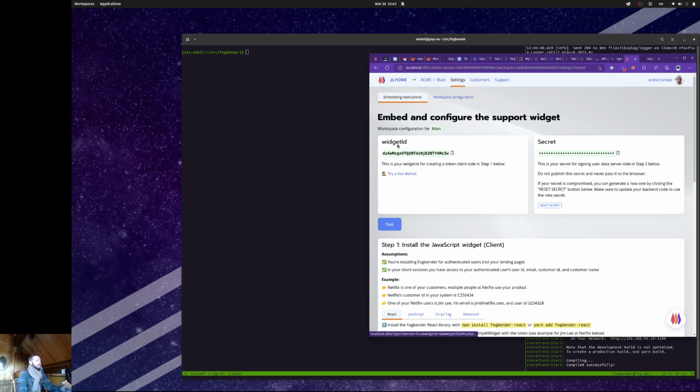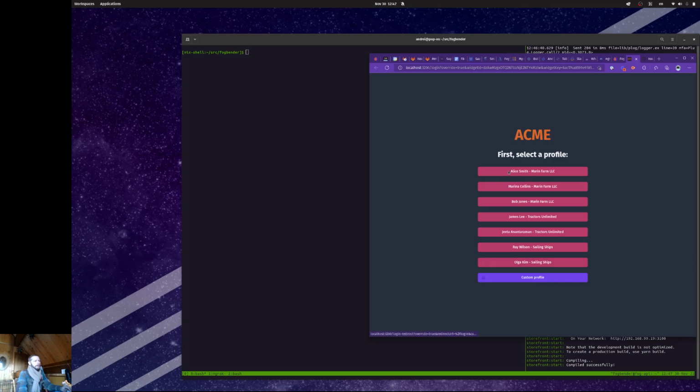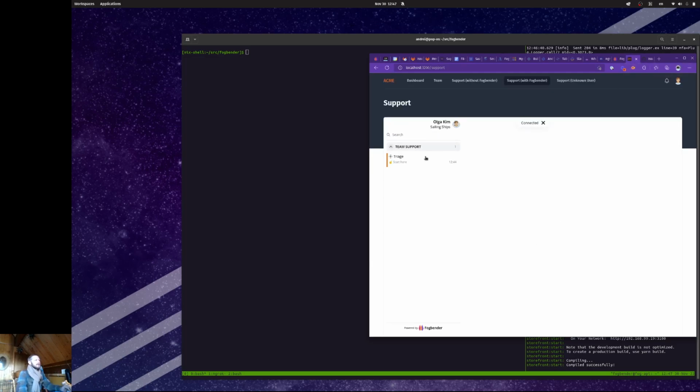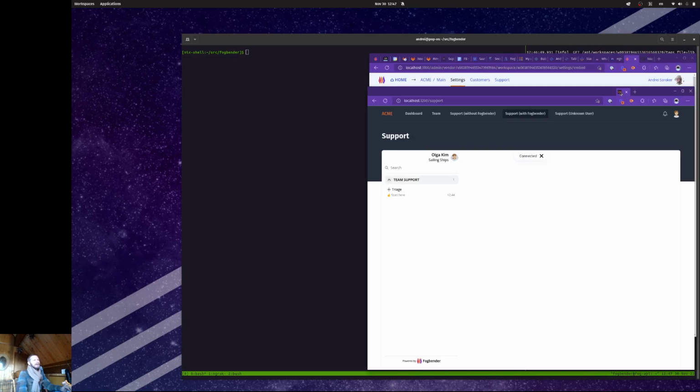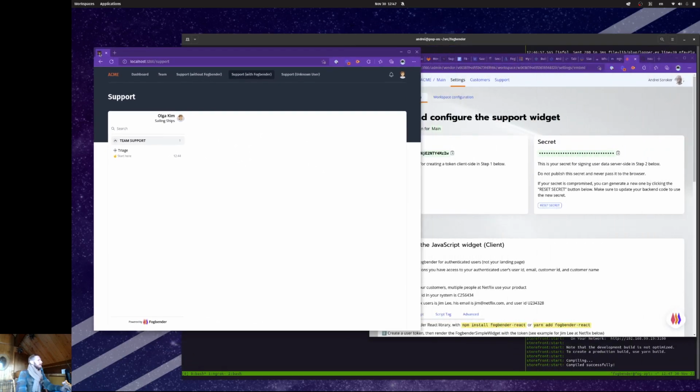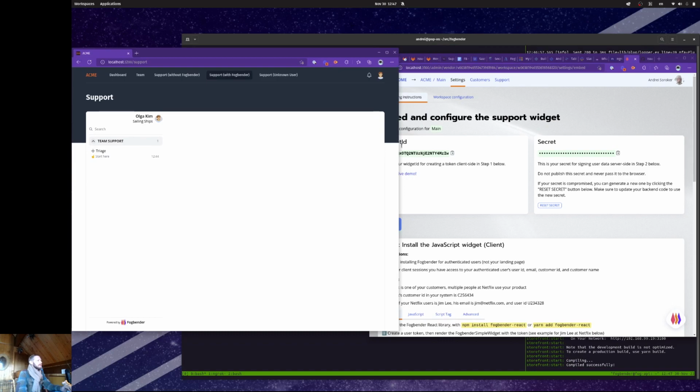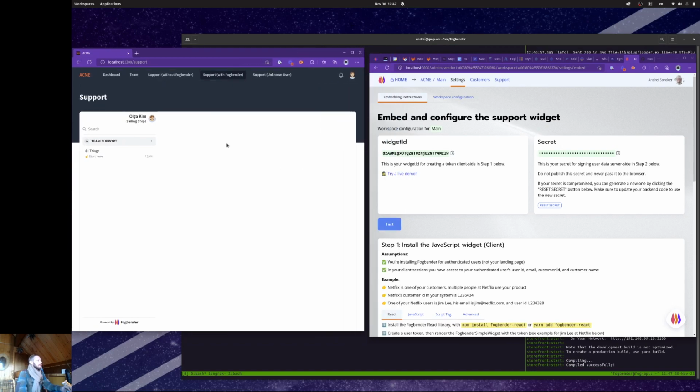So we have this. If you go to your embedding instructions, there's a try live demo button. You click on that. You can choose just a test customer profile. We're going to go with Olga and sailing ships. Okay, here goes. So she can say something like, hey, I have a question about X123.